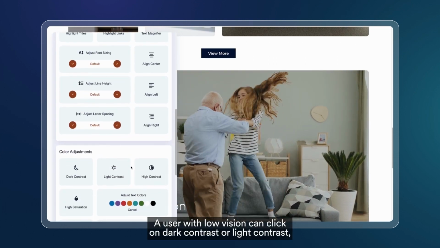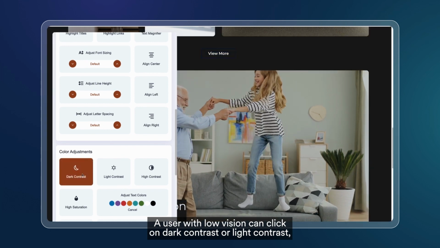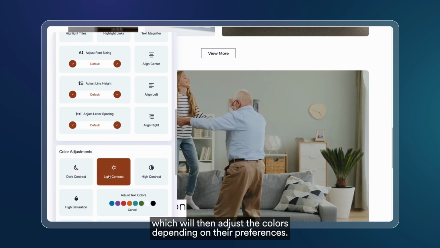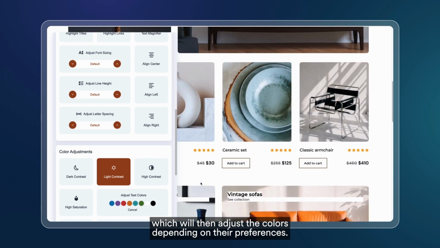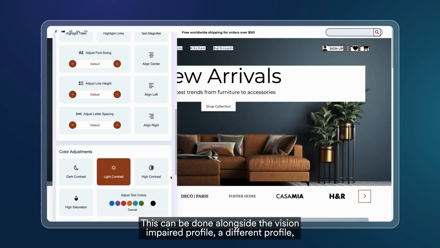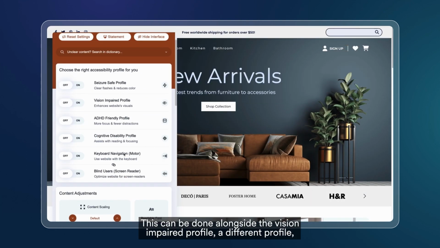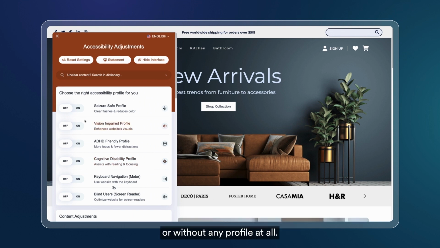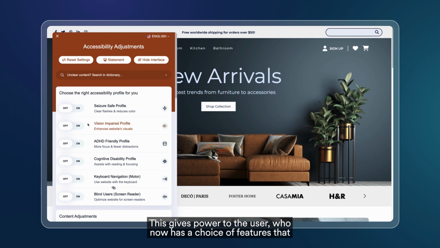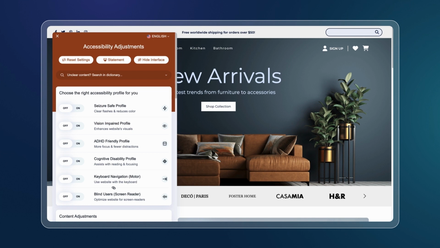A user with low vision can click on dark contrast or light contrast, which will then adjust the colors depending on their preferences. This can be done alongside the vision impaired profile, a different profile, or without any profile at all. This gives power to the user, who now has a choice of features that best fits their accessibility needs.